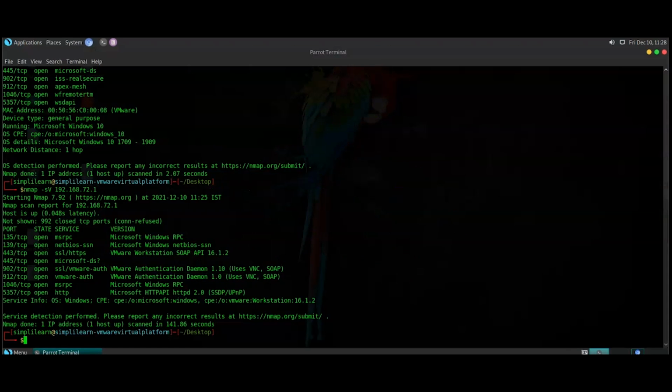Now, this becomes helpful when we are trying to find specific versions to exploit. For example, if VMware Workstation 16.1.2 had some particular vulnerability, we can exploit it by checking this command. Apart from host scanning, port scanning is one of the most basic utilities. There are a few ways that this command can be customized as well.